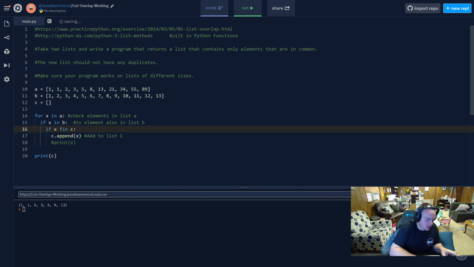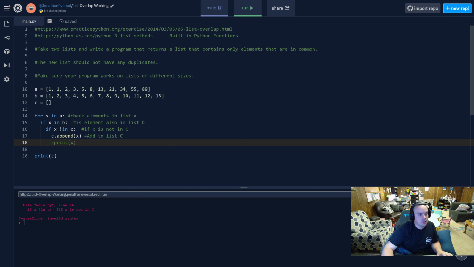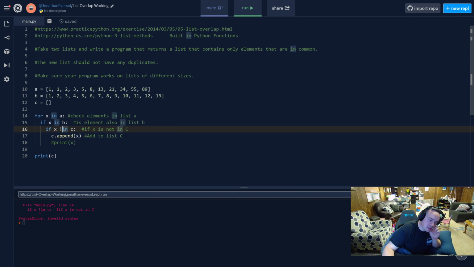And I'll write my comment, what I'm trying to do. If X is not, then we can add. So it should start out blank, and then it should add it. Let's see this error. Let's see if I can figure this out right quick. Okay, so it says if it's not in C, so exclamation mark says not, but you can't really add it like that.